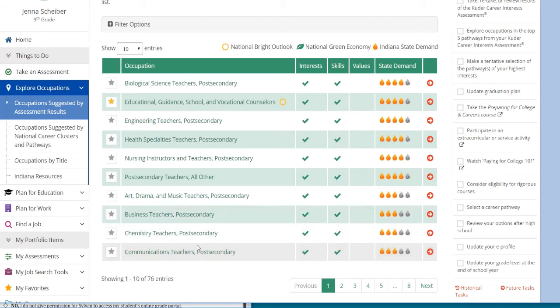But the nice thing is you still have a good list here. So if any of them spark your interest and you want to learn more about them, you can star the ones that interest you. So I'm just going to star a few here. And that'll help Indiana Career Explorer tailor some resources for you that are specific to these.